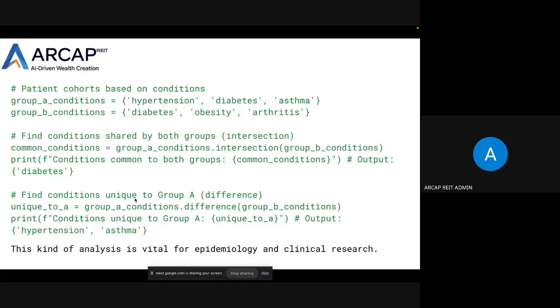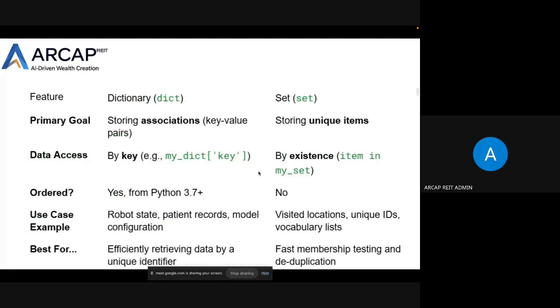Then we'll try to find the conditions unique to group A. For that we'll use the difference, which means items that are in A but not in B. From A's conditions, which are not in B, what are these? Diabetes is also in B, so we only get hypertension and asthma, right? So in such scenarios, we use sets. We'll try to execute that also.